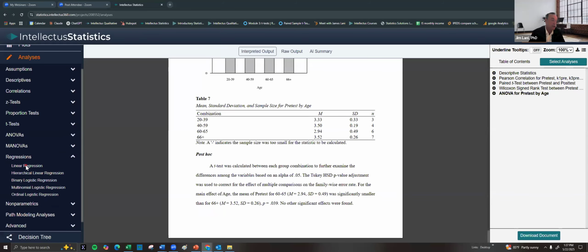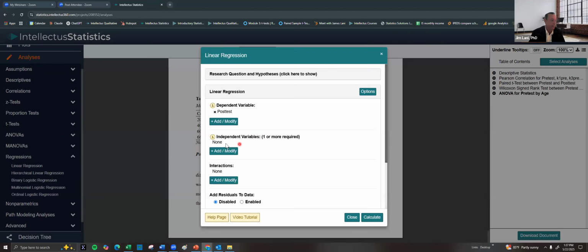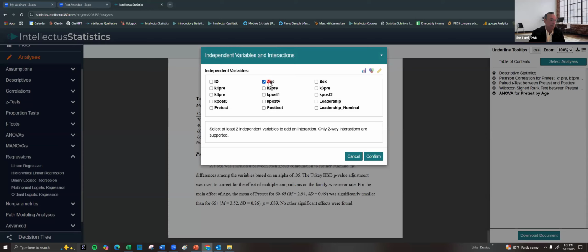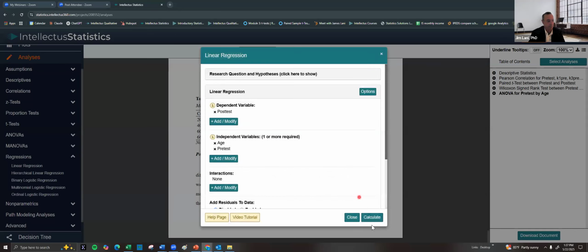Other common analyses, regressions, linear regressions. Want to predict some post-test using whatever, age and pretest. Notice the levels of measurement here, okay? All right, so as predictors, okay, predictor variables here, you can use any level of measurement. Okay. Videos. I should also note that there's options to be had here. I'm not going to get into it, but just highlight, there's options in the videos. These are your friends here.